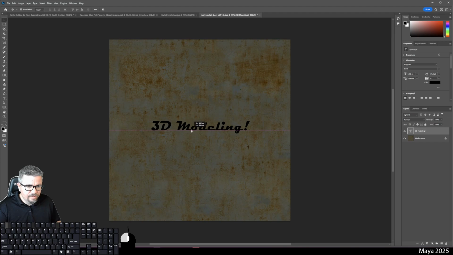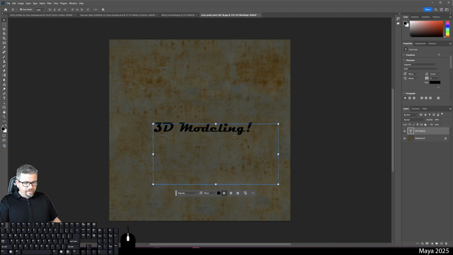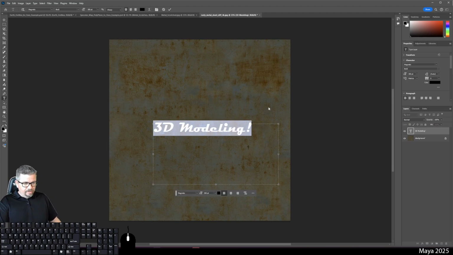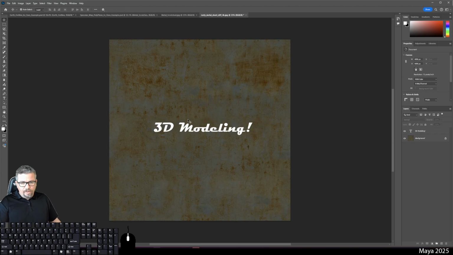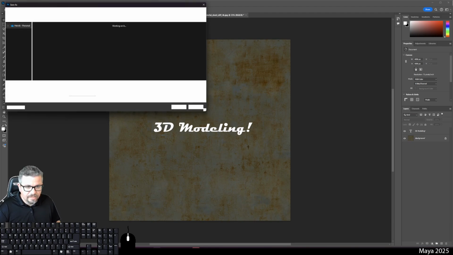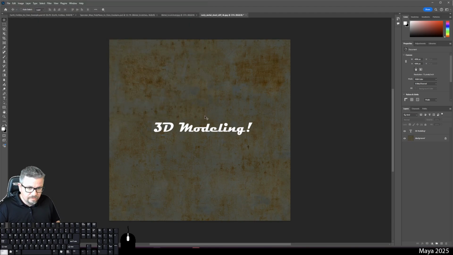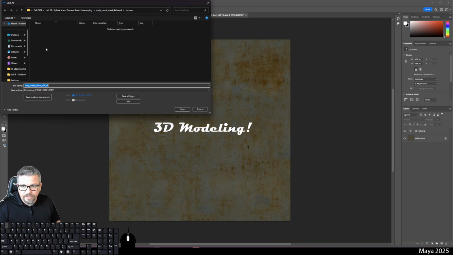Trying to center it somehow. Guess I don't have center snapping on or something. Good enough. The color should make a little bit of a difference. If I want, let's make it white. And now I'm going to save this out again as that same image.